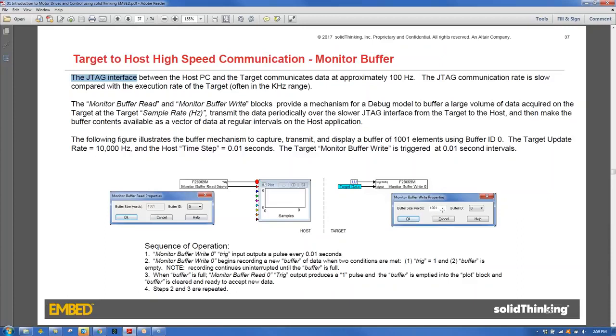Every time the buffer fills up, it'll do a single transmit of the buffer over the JTAG up to the host. That's where I'm reading it, and I'm plotting it out as a burst of data into a plot, all 1,000 points at one time. So it's not exactly real-time data, but it's very close to giving you sections of real-time data that you can look at from the target.